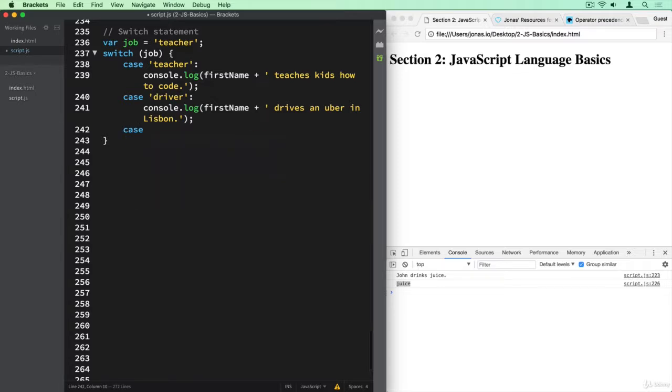Okay, so we can add a couple of more cases even. So let's say we also want designer. And then again, our console.log, let's say designs beautiful websites. All right, so what we're doing here is again to compare the job to each of these different cases. So if the job is teacher, then do this. If the job is driver, then do this. If the job is designer, well, then do this.